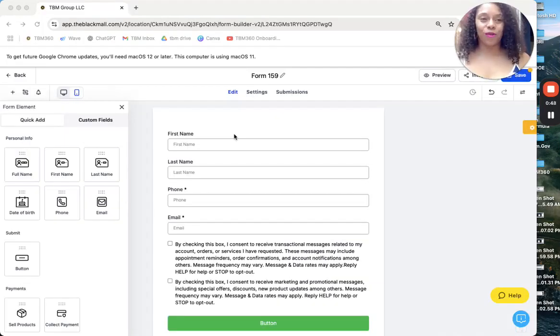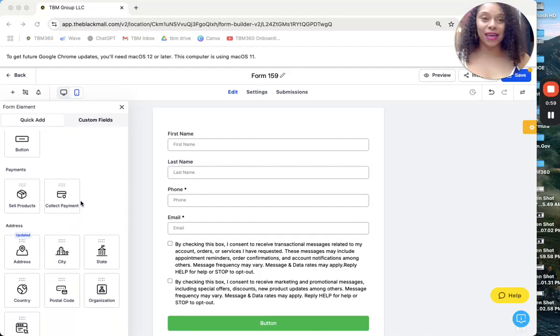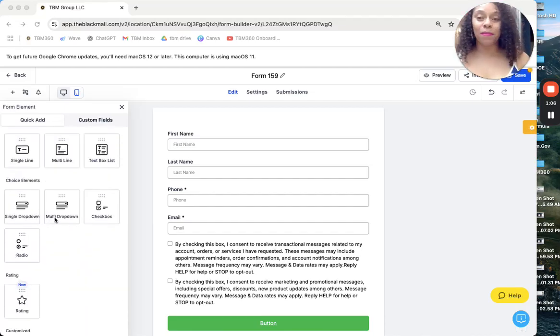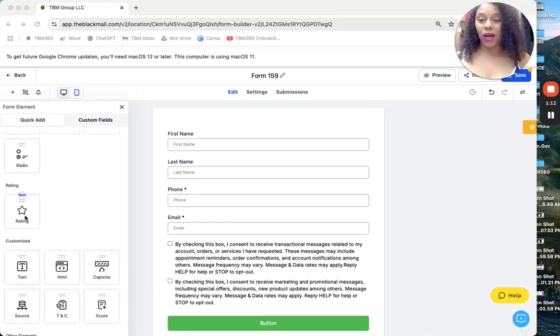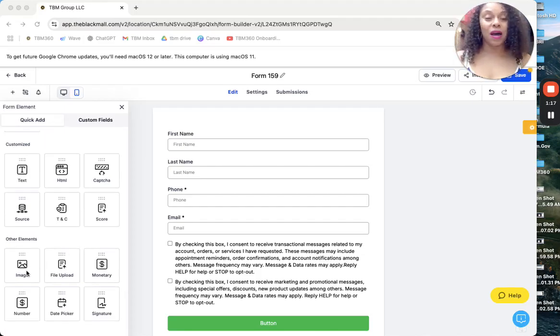You see that we have our drag and drop builder. And on the left-hand side over here, you're able to add fields. Full name or first name, last name, date of birth, contact information, payments, addresses, different types of text fields, elements, single drop down, multiple drop down, checkbox options, radio options, ratings, and then other customizable tools down here, and elements, images, uploading files, adding a space where people can actually make some type of monetary donation, use the number pad, date picker, and even electronic signature.